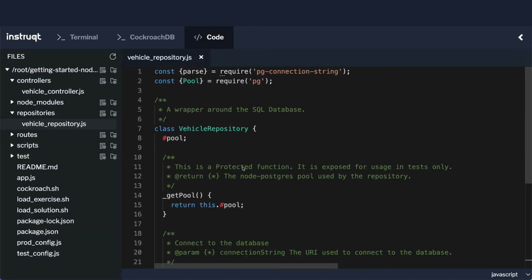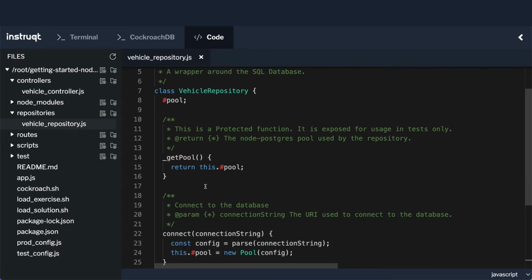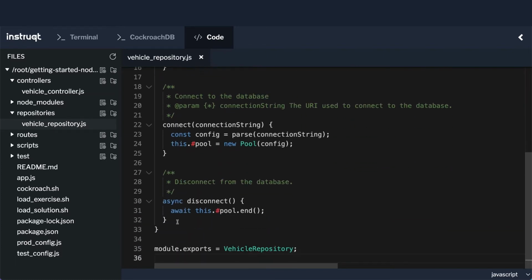Okay, I've opened up my vehicle repository.js and I'm going to add some methods into here. So the first one that I want to add is a get vehicle method. So we're going to actually just drop down to the bottom here after the disconnect, and we'll add an async method, and then this is going to be called get vehicle. Now it's going to take a single parameter, which will be an ID.